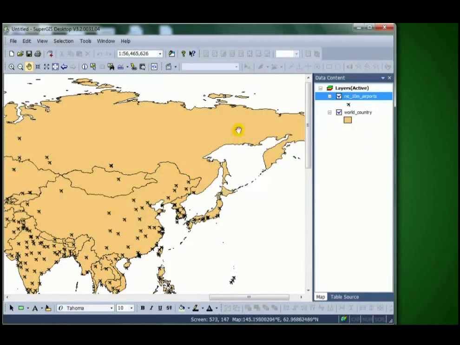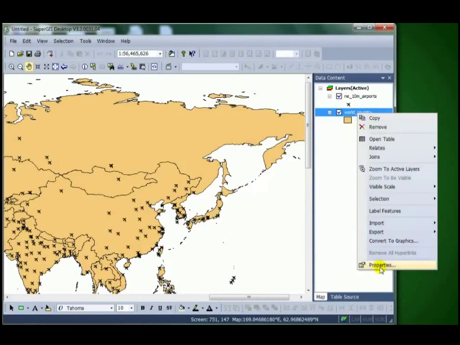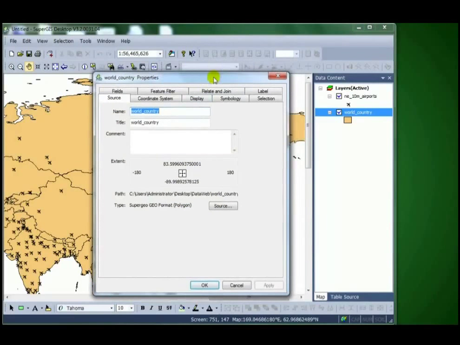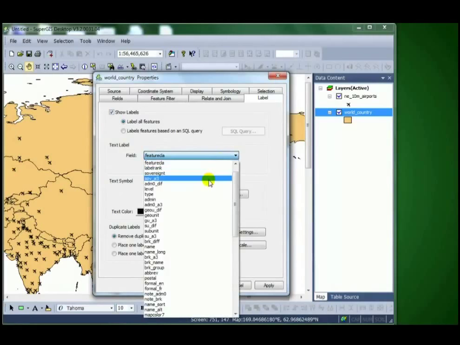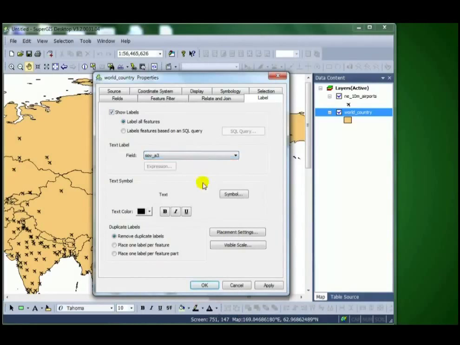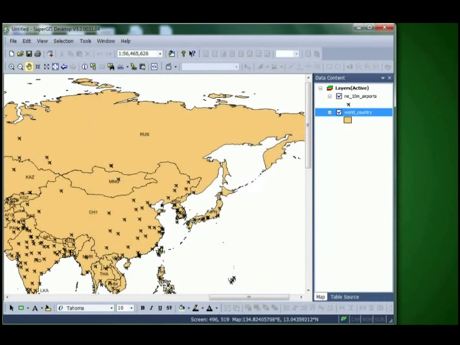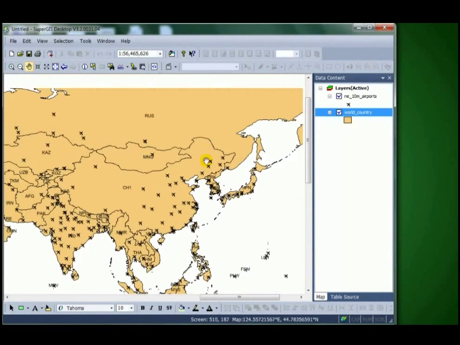And to read the map more easily, you can mark labels on the map. Just choose the layers you want to mark, right-click on it and click Properties. Switch to the Label tab and check Show Labels. And you can specify the field in the text label here to choose the label you want to show on the map and click OK. And now you can see the field is shown on the map.